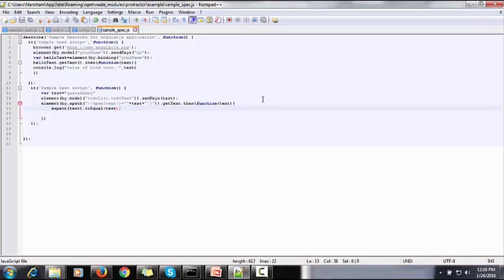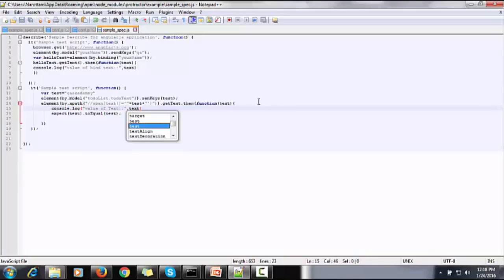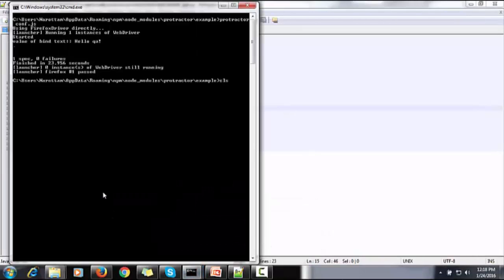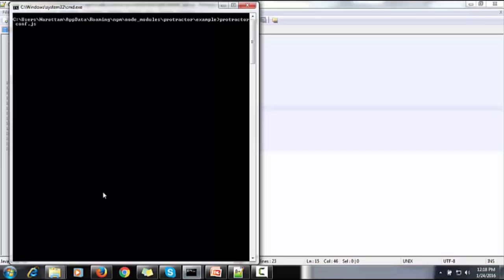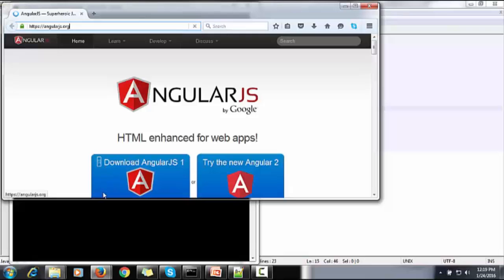You can also put some console.log here. So value of text, we can print here text. So let's execute this script. First clear the screen, then we can execute. Now script execution is started, so let's wait.